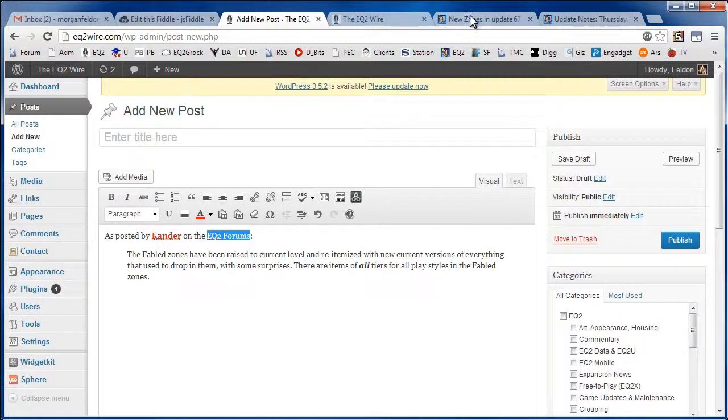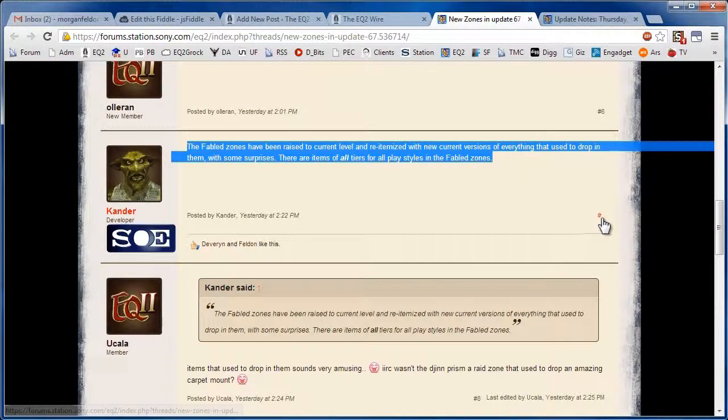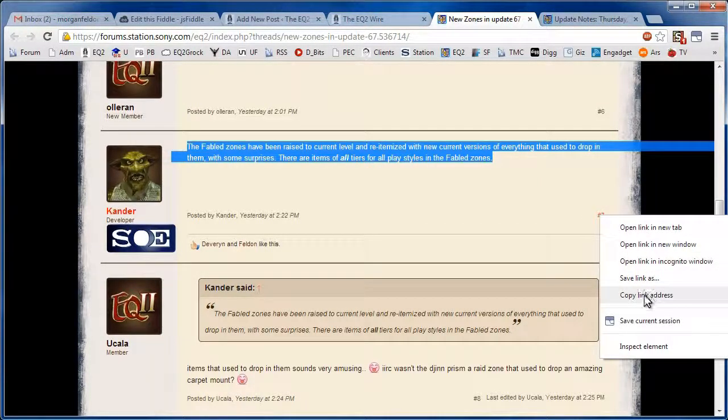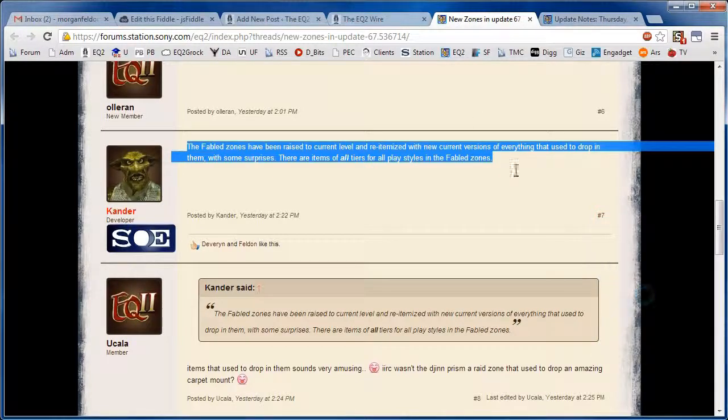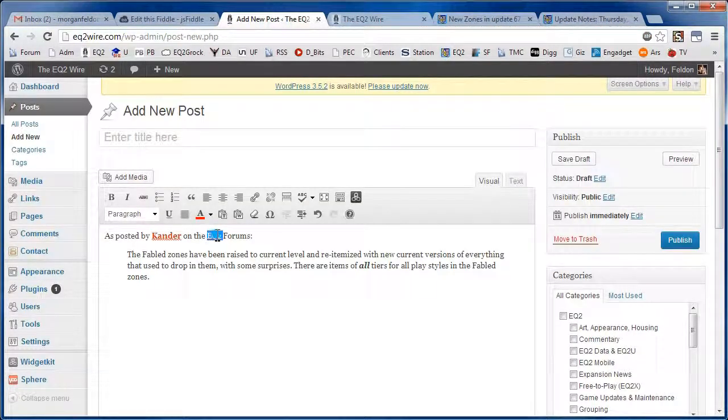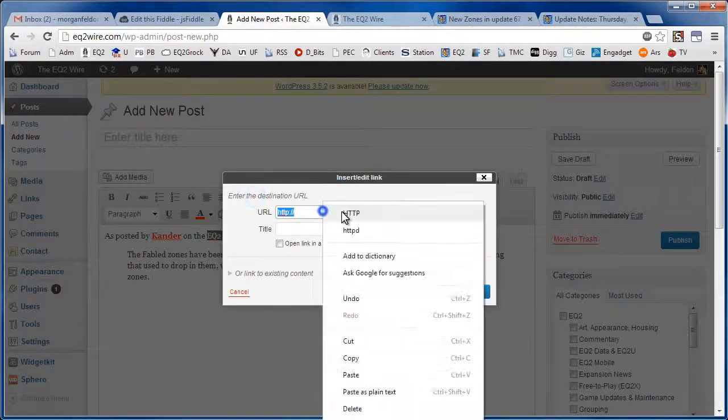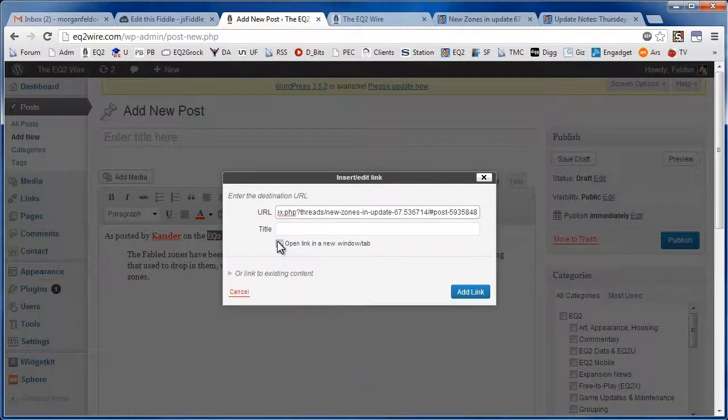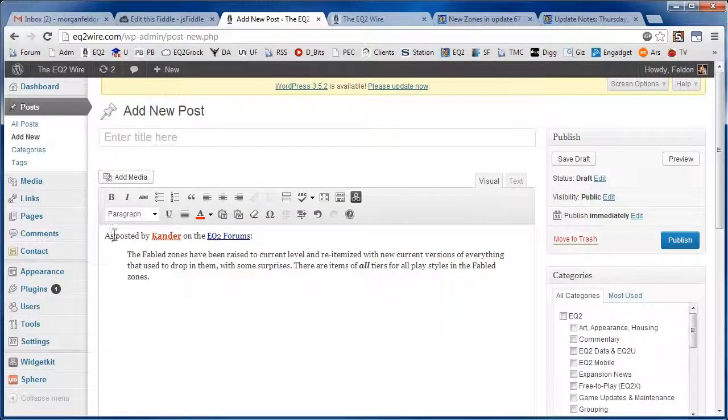Then I'm going to switch back to the forum, and if you mouse over here, this number 7 is a permalink to this particular post. So we copy that link, go over here, add a link, paste that link, and make sure that it opens in a new window. Now this is great and all, but we don't have any context.